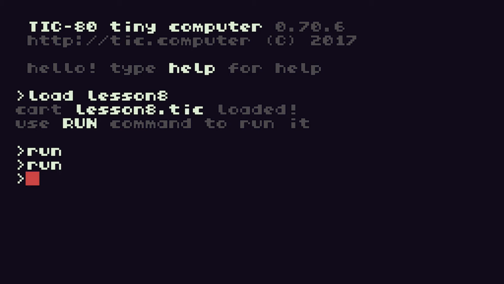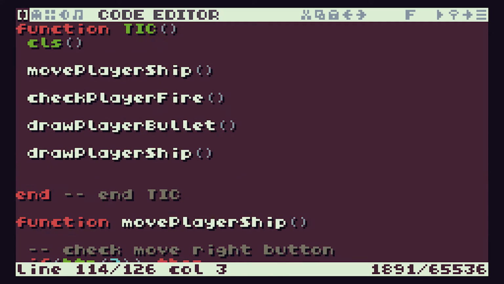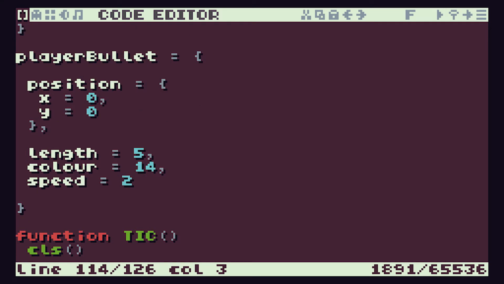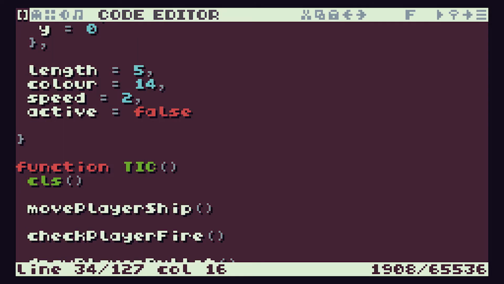So if we go back into our TIC-80 code, we can start to look at how we're going to implement this. The first thing to do in our player bullet object is add in this active flag. So we're going to say active, and we're going to set that equal to false. And that's our starting position.